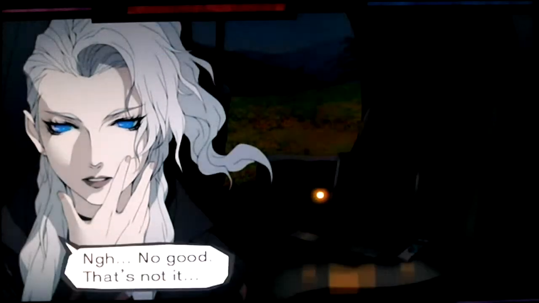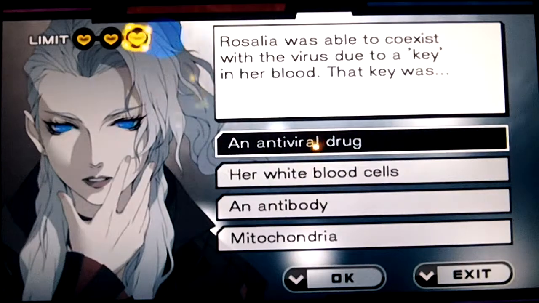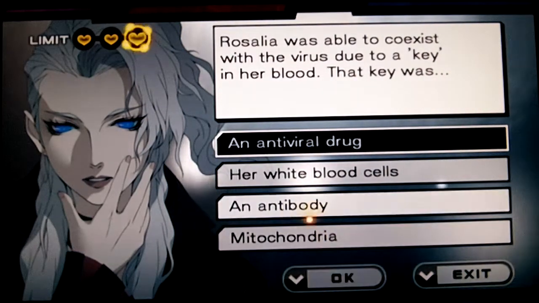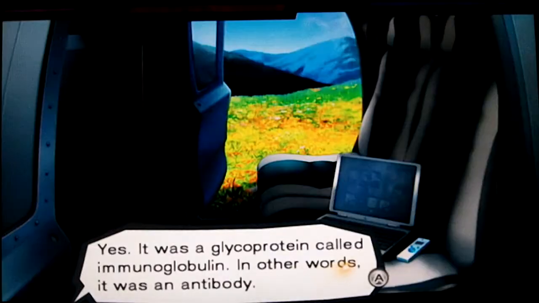Yeah. Is it an antibody? Oh, god damn it. Actually, which of those is it? It's not a drug. Oh, an antibody. God damn it, yeah. Yes.